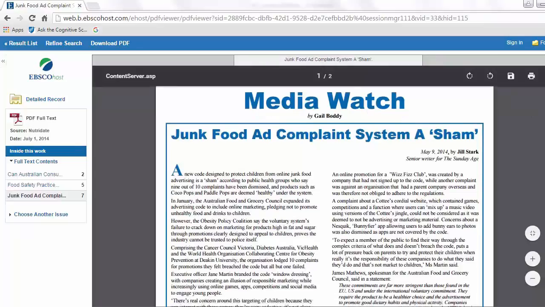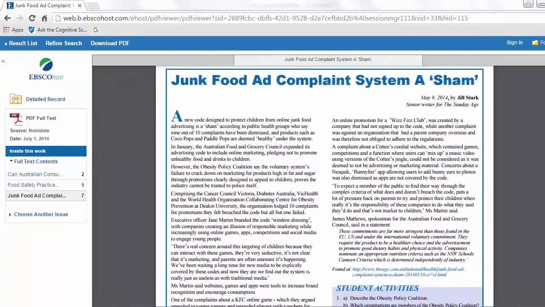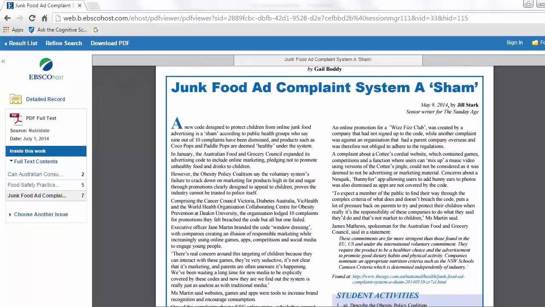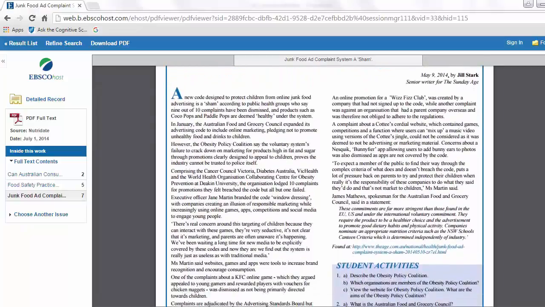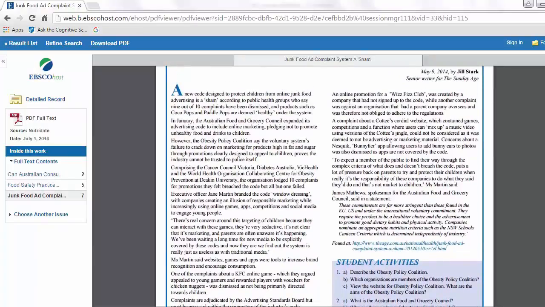And let's see what we've got here. It's not a very long article, but that's okay. It looks like it has some facts and so forth that I can use that would be reasonably good to support my theory if I'm feeling that, in fact, advertising can be a problem.